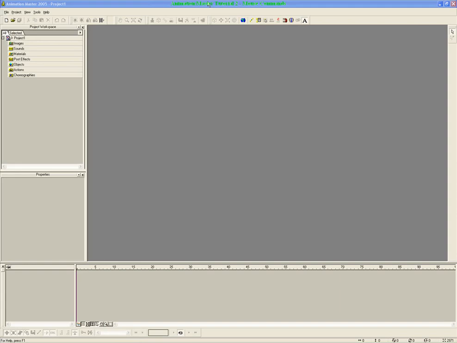Okay, welcome to the second tutorial for Animation Master. This will be about the mouse commands. In the last tutorial, we learned about the interface and how to open up windows, how to create a new project, what the different windows did. In this one, we're going to see how we can navigate around in the 3D space.